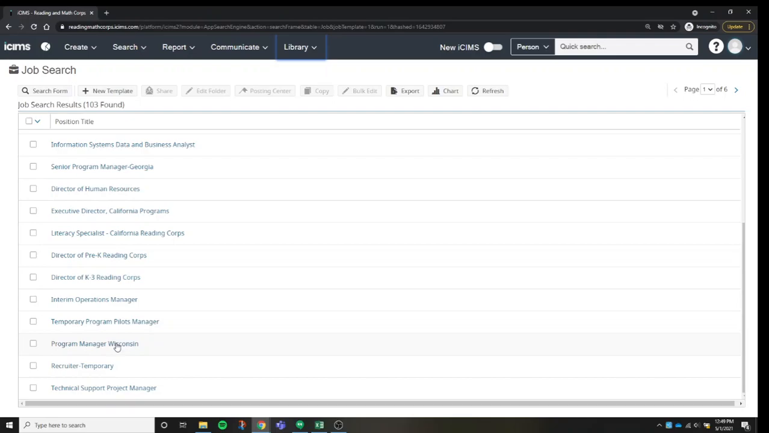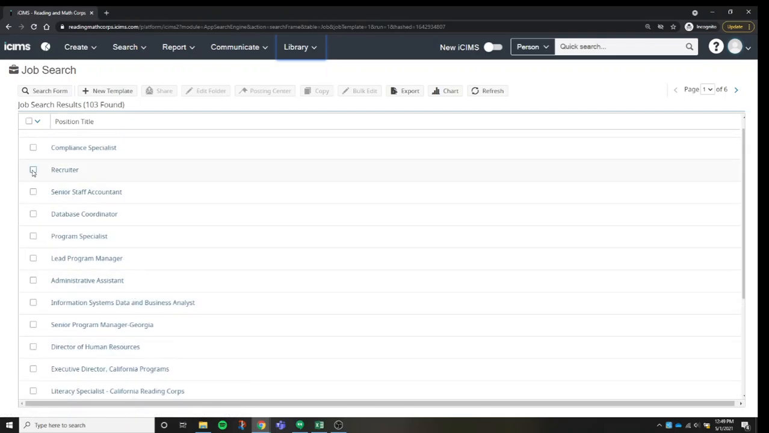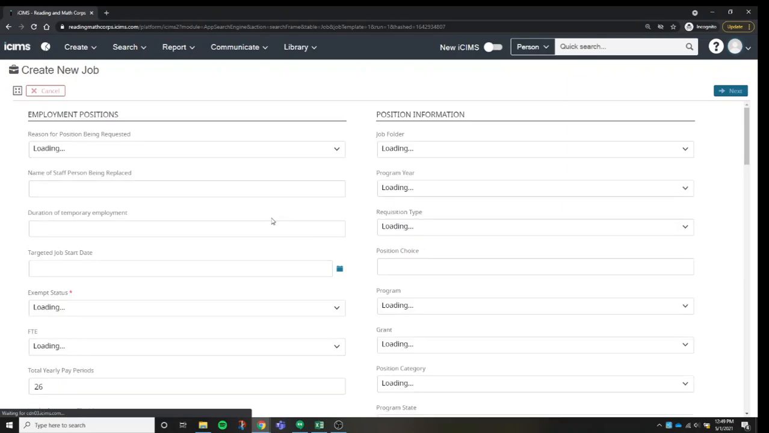When you find the position you're looking for, I think I'm going to do a recruiter, check this box and press the copy button. This is going to copy the template of the position, which has a lot of these fields filled out already for you.